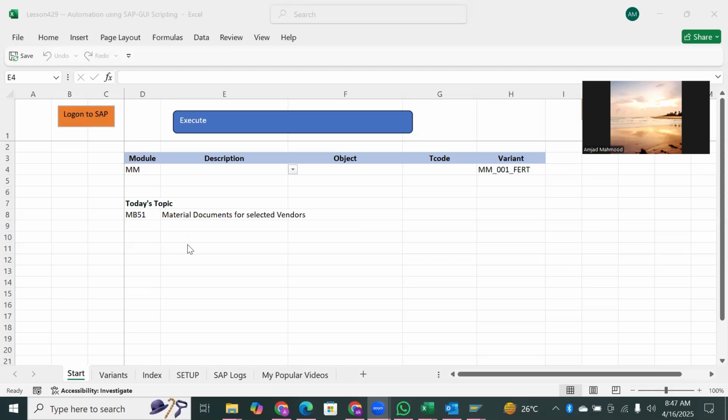How are you? In this video, we will discuss MB51, a very frequently used utility in SAP, which allows you to extract a listing of material documents depending upon your selection criteria. For example, you have a certain number of vendors for which you want to extract all the material documents which have been processed in SAP. So you would run MB51, right?